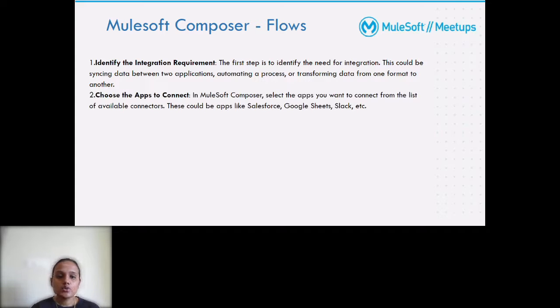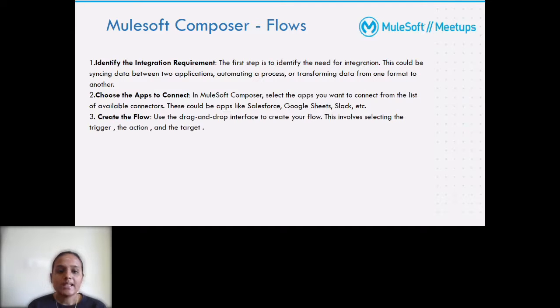Second thing is choose the app to connect. Since MuleSoft Composer is a low code or no code platform, you can't build your own code here. You'll have to choose from the set of connectors. But I assure you that MuleSoft Composer has a wide variety in its connector list available, like Salesforce, Google Sheets, Slack, even RPA, and the list goes on. You'll have to choose which app to connect to and which app would actually satisfy your business requirement. Next is create the flow.